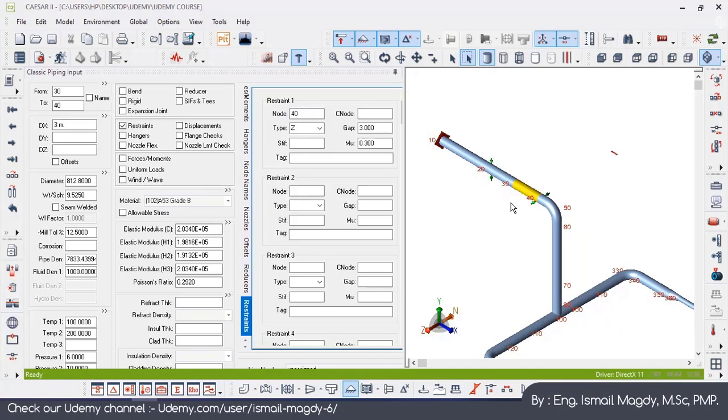Right now I'm inserting these supports just randomly, and I did it on purpose to put some inaccurate location of supports, because we want to get these errors after we run the analysis, and we will see how to fix this in our third section.